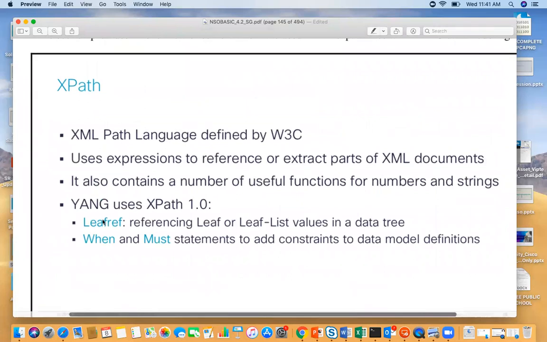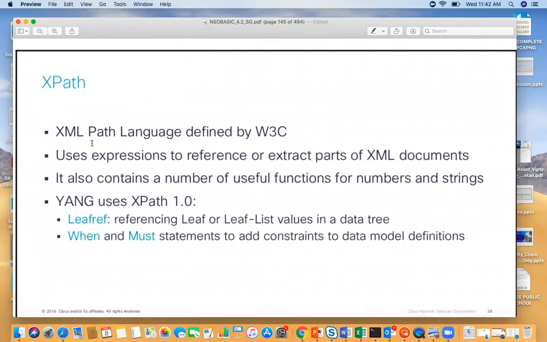So XPath, we were already speaking about XPath. XPath is a path language defined by W3C. You can search for W3C on Google and you will get documents on how XPaths are defined, how the path language is defined, what brackets are used when, and what they mean. You can read about that.